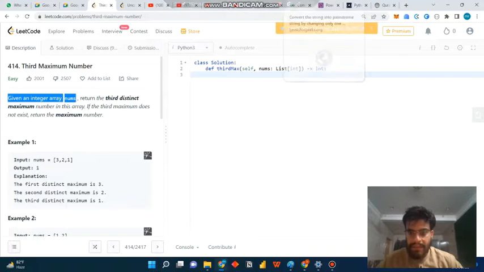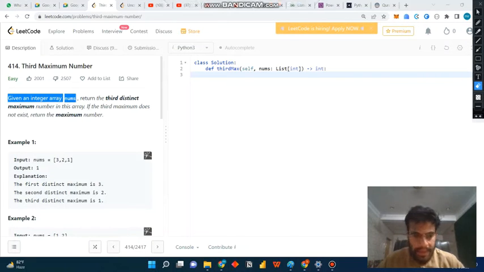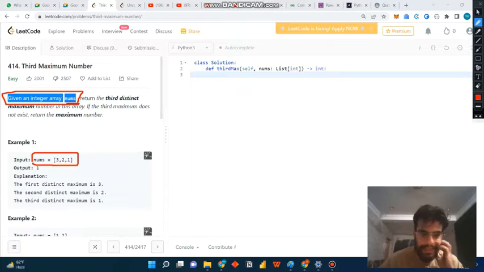If I try to annotate the screen, give me a second here. Okay, let me choose the marker here. We can see we are given an integer array nums. So this is the array we are given. I hope you guys can see my screen clearly. Okay, so we are given this array.